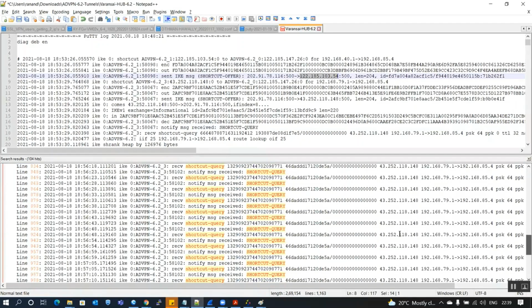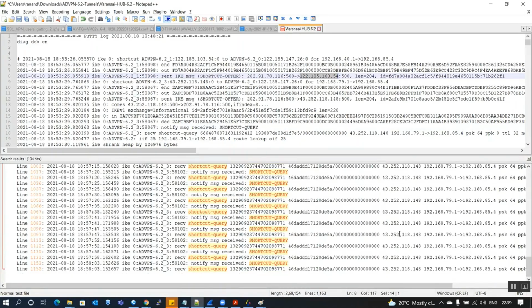So that means I'm not able to receive the query response from my branch 1, but I'm getting the response from my branch 3. So now if I have received the shortcut query, I will send that shortcut query towards whoever he wants to talk to. See here, when it received the shortcut query, it is saying I have received the shortcut query from this. This is the packet that he wants to reach. 79.1 is his subnet and he wants to talk to 85.4. Got it?